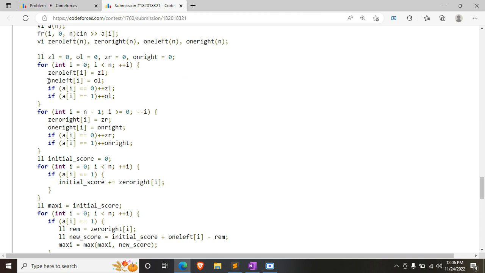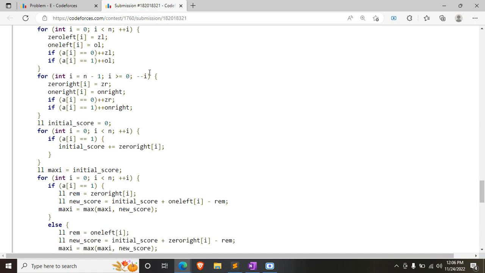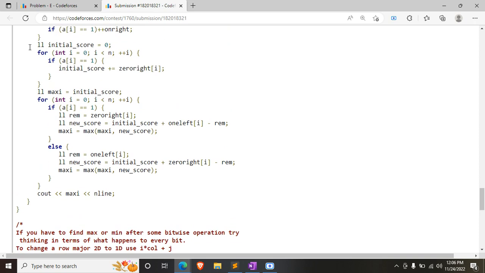So coming on to the part where we check for ones left, what am I doing? I'm just checking if the value of a of i is 1, I will be incrementing a value. I'm just taking a simple value which is a counter which is tracking all the ones that we have, and we are just storing it in our array. Fine.